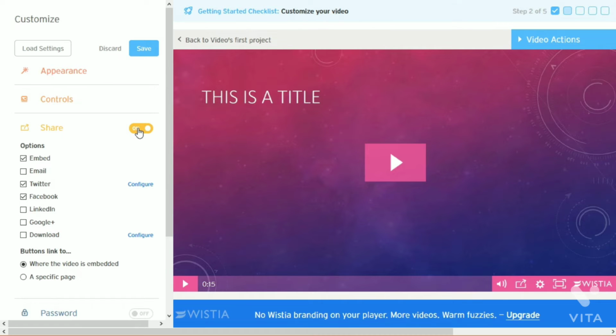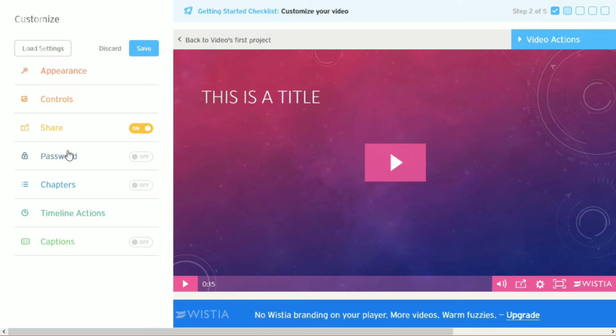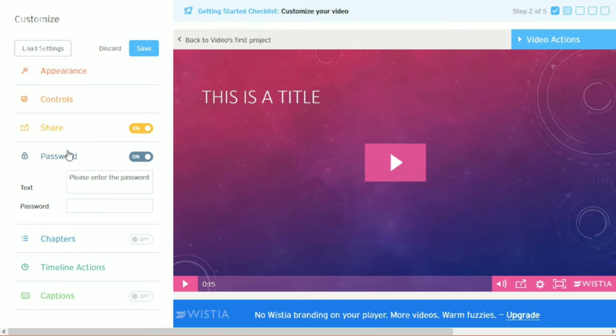Remember to turn on the Share option to allow your video to be shared across multiple websites. You can even manually tick the option with the respective social networking sites if you want to do so. The Password tab is optional. You can turn it on if your video is exclusive to selected viewers only.